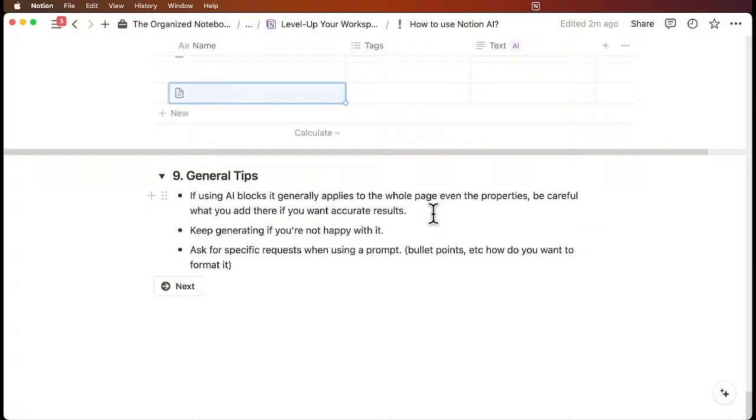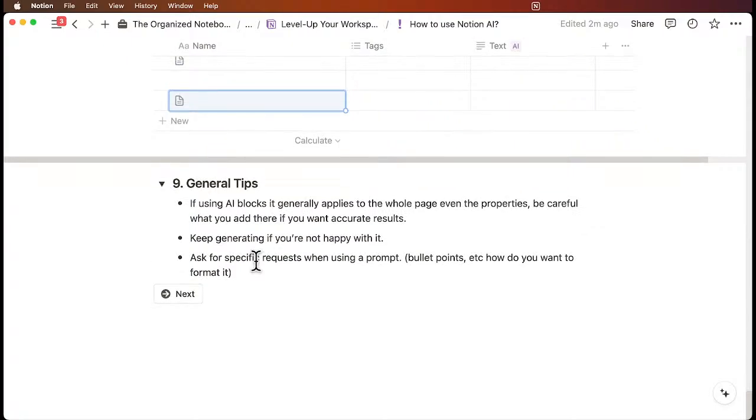And if you're not happy with the results, just keep generating. And make sure to ask for specific requests when using a prompt. So for example, if you want bullet points, how do you want to format it, and so on. And one more thing that we saw in this previous example is that if you put an AI block inside of a database template, make sure you haven't generated it. So you want it to be an empty one with the prompt, and then make sure not to click anything and then go out, so that it works on all the new pages that you create.